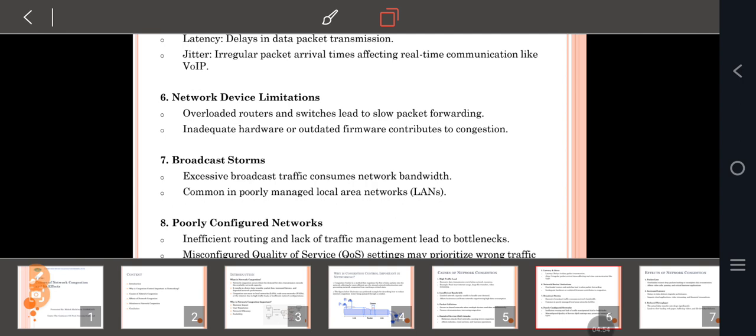Another one is a poorly configured network. Incorrect routing settings or lack of traffic control can lead to unnecessary congestion. For example, a company that does not set the priorities for voice or video traffic may experience disruption.